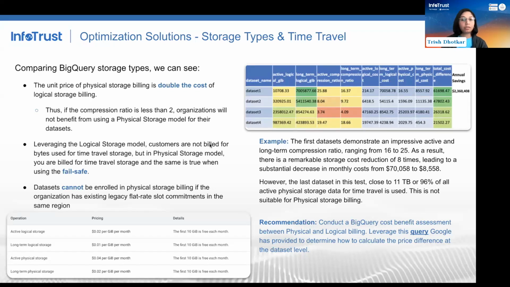Also, time travel is categorized as active storage, and that is taking up a lot of cost on your end. So always try to see if you can reduce the time travel window, and if you want to find out what's the optimal compression ratio for your tables, and if it's worth switching to the logical storage, we can definitely do that.